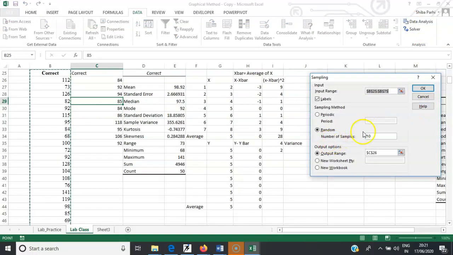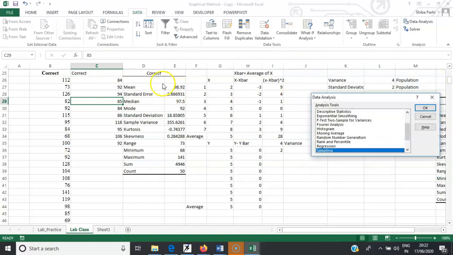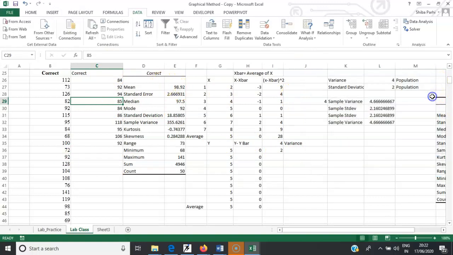This is the way you can take a sample of data from the entire data set for your analysis. So I picked 10 data from these 50 data, and this is the sample of the corrected data. This is the sample data.